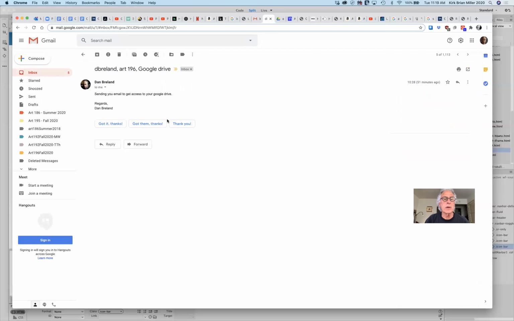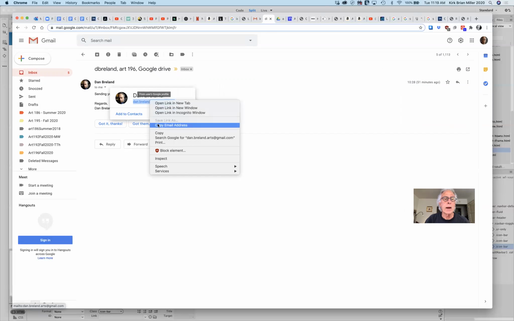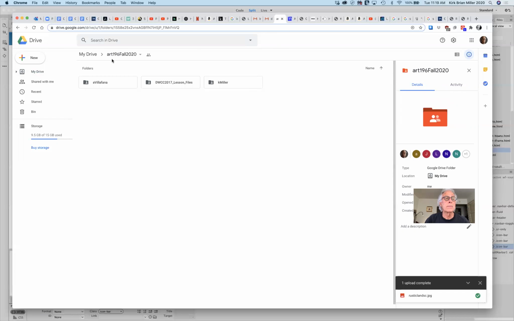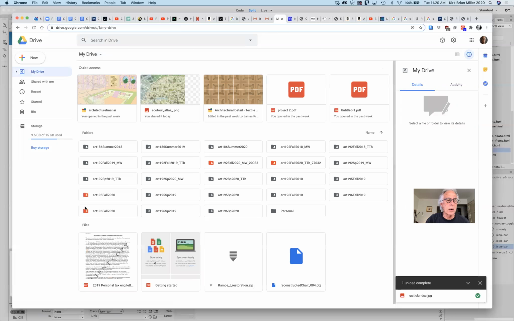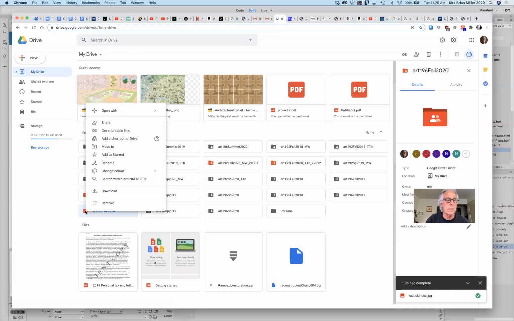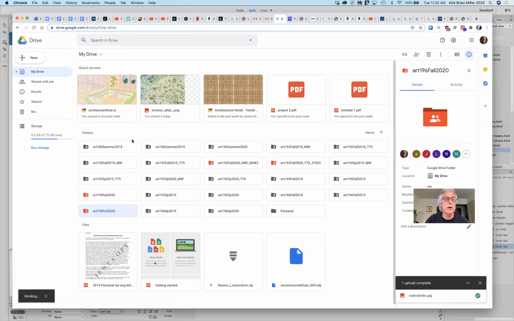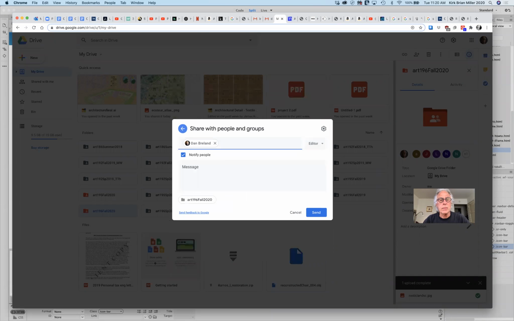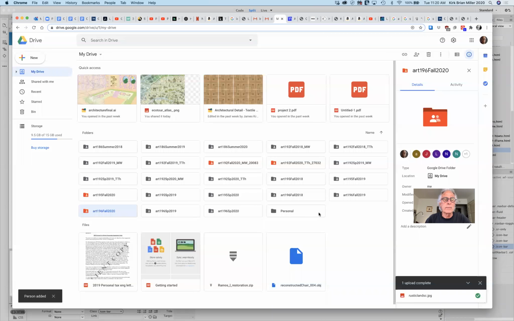What I will do is I'm going to select his email. I go up to the name, and then I right click on here, and I copy his address. And then I go back to Google Drive, like so. And I'm going to go in my Google Drive, and then I right click on the folder here, and I select that I want to share it. And now what I'll do is I'm going to go ahead and paste his name in here and his email address and send him an invitation to join.